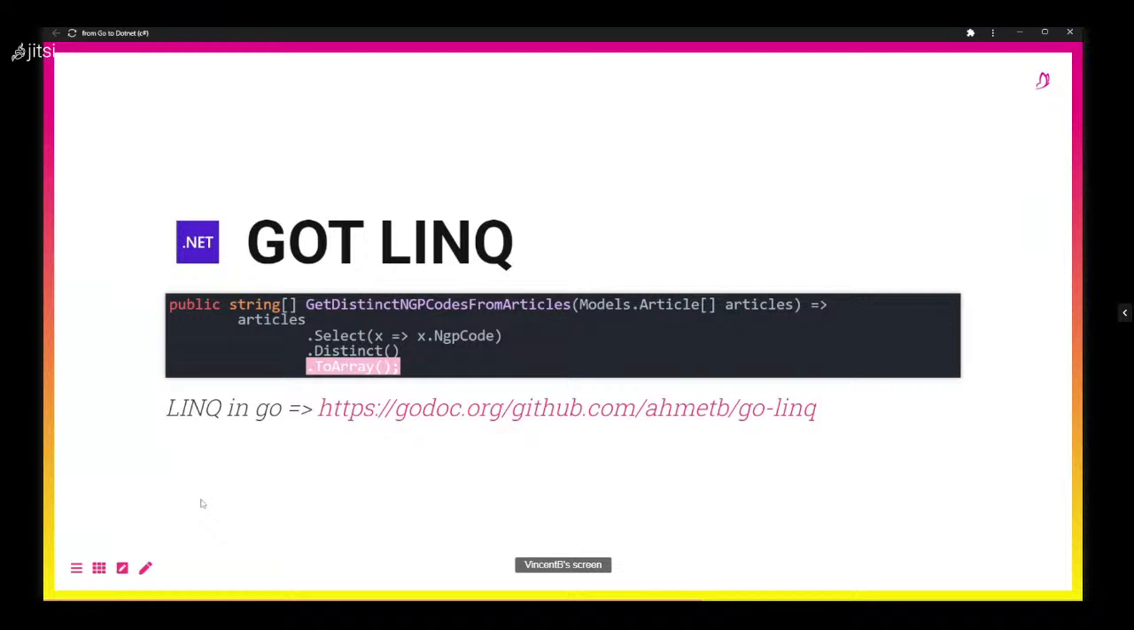And yes, we got LINQ in Go in this package. The implementation is very nice. It's very nice to use also. But yeah, in .NET, it's there by default, and it's very, very well integrated in the language.